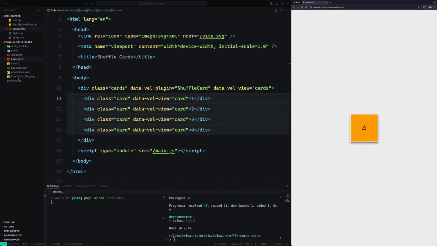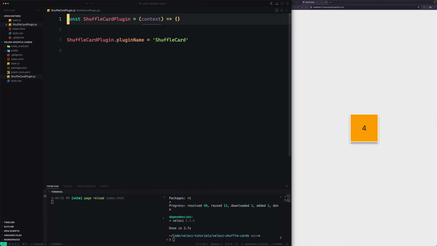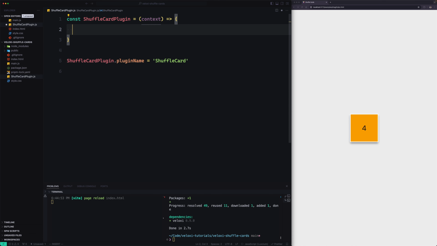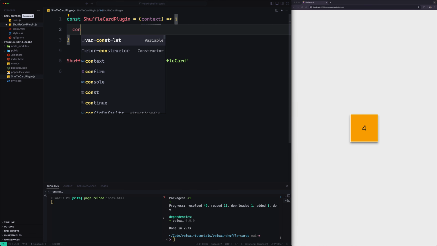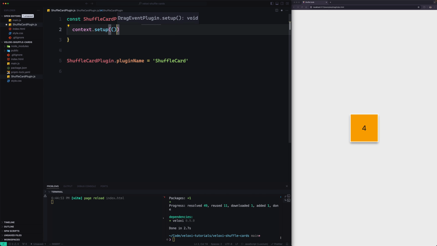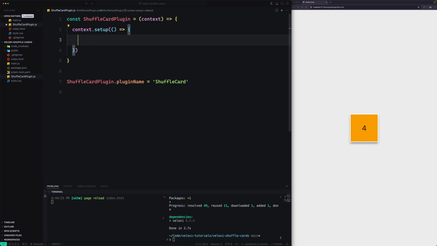Now I'm going to show you an example of how we can access these views. So let's go to the plugin, which is shuffle card plugin. And inside this function, we're going to write our code inside a setup function. So let's say context.setup. And in this function, we can do all the preparation code for this interaction. Now what we're going to do is to fetch all these cards and console log them. So let's say cards equals context get views. And the name is card.